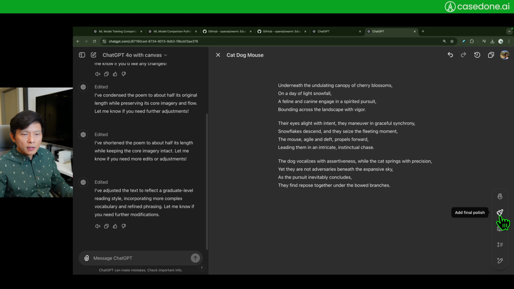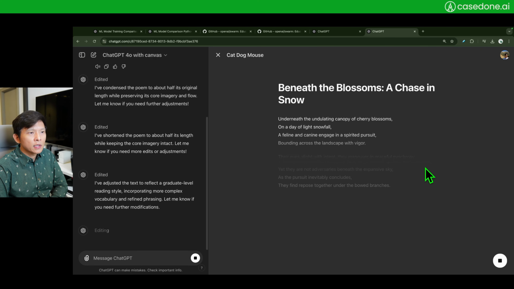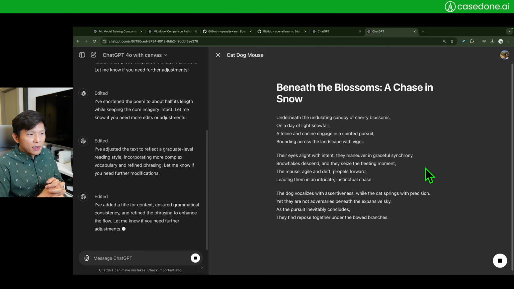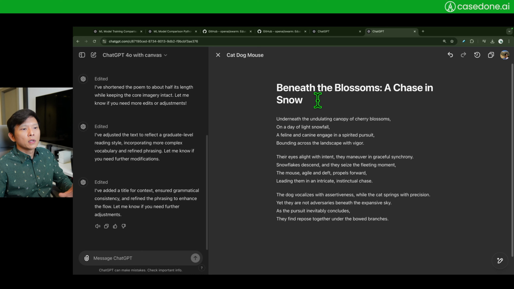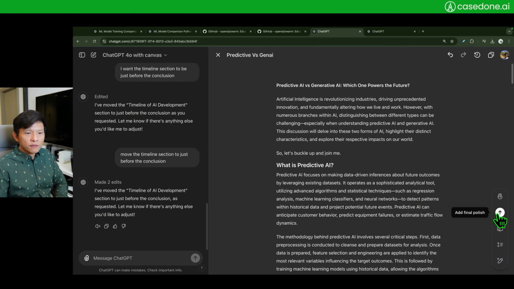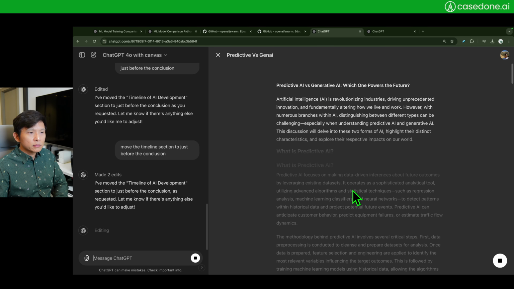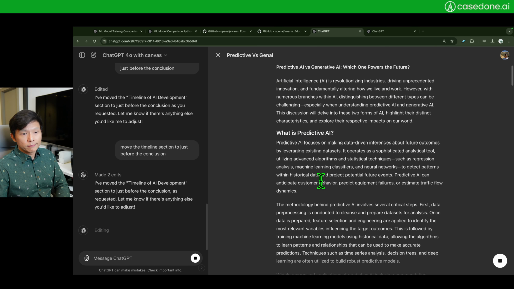Add emojis, maybe. Let's do the final polish. So the final polish is just going to go through from top to bottom and improve things. And now, I think at the back of the code here, in terms of improving things, it actually looks at the whole context and tries to improve. Just for a finish, maybe back to the previous example where we are writing a blog about predictive AI and generative AI, I can do the final polish here as well. And it's going to be a significantly improved piece of work.